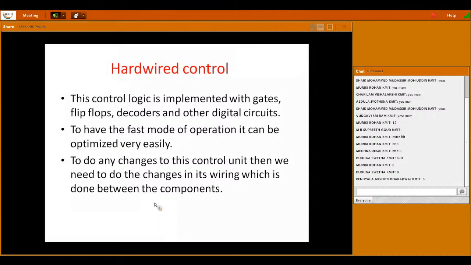Now, in case of hardware control, the control unit is implemented with hardware components like logic gates, flip-flops, encoders, decoders, and other digital circuits, right? So, the control unit is implemented with hardware components in case of hardware control. Now, using this hardware control, if you want to perform any changes, how will you change? Just by changing the wiring between the hardware components, right? By changing the wiring in the hardware components, you can change the control unit. This is something like hardware.